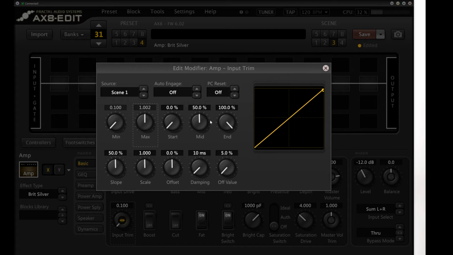Okay, close enough. But this time I also want scene 2 to have the maximum value. So at 50%, which is here, I just bump this up all the way to 100. So now I'll get the maximum value of 1 at both scene 2 and scene 3, while scene 1 has the minimum value of 0.1.